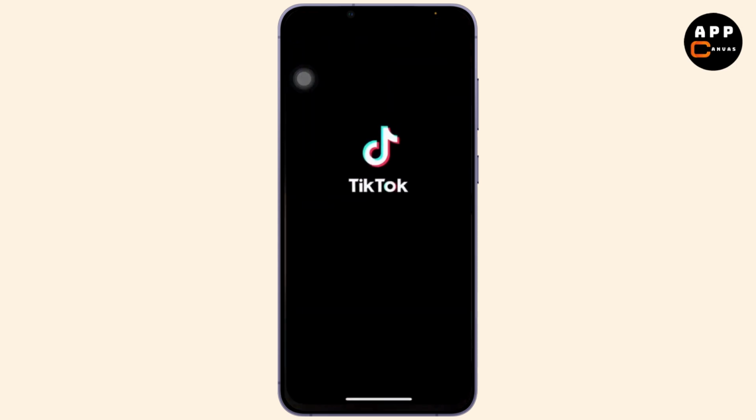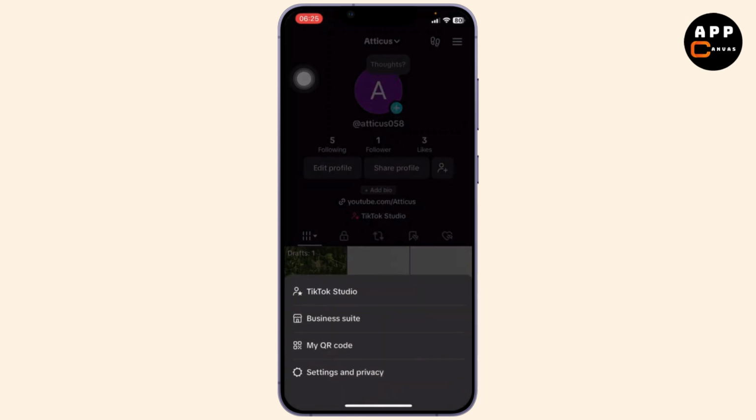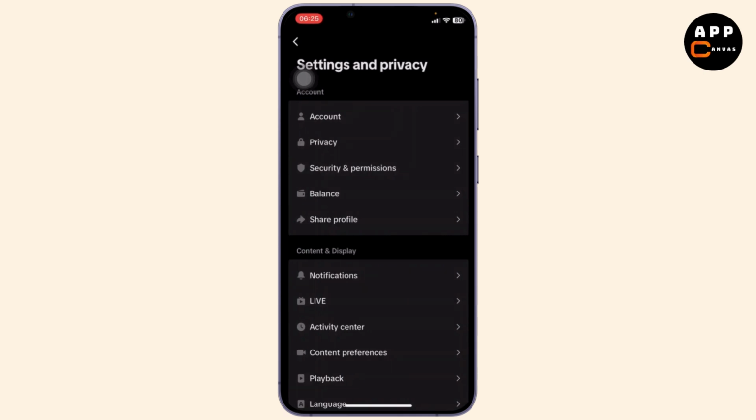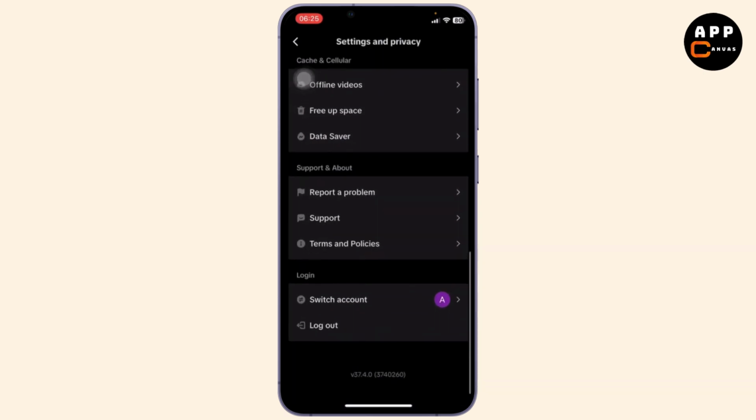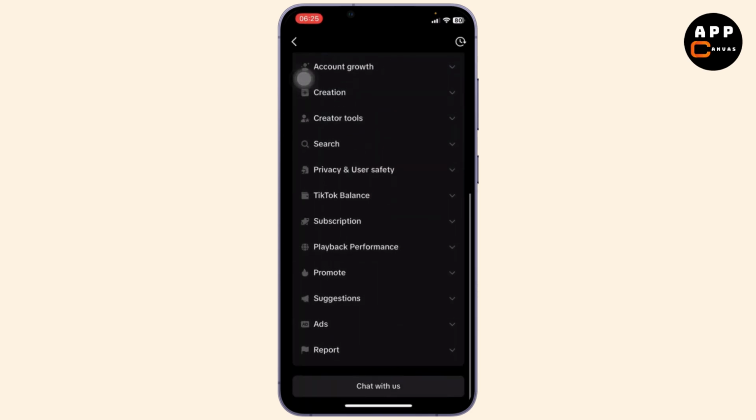simply open up your TikTok, go to your profile on the bottom right. After you're on the profile on the bottom right, tap on the three lines on the top right, go to settings and privacy. Now after you're here, scroll down all the way, you will see report a problem under support and about section. Tap on report a problem. Now after you've done that, scroll down all the way again and you will see chat with us. Tap on chat with us.